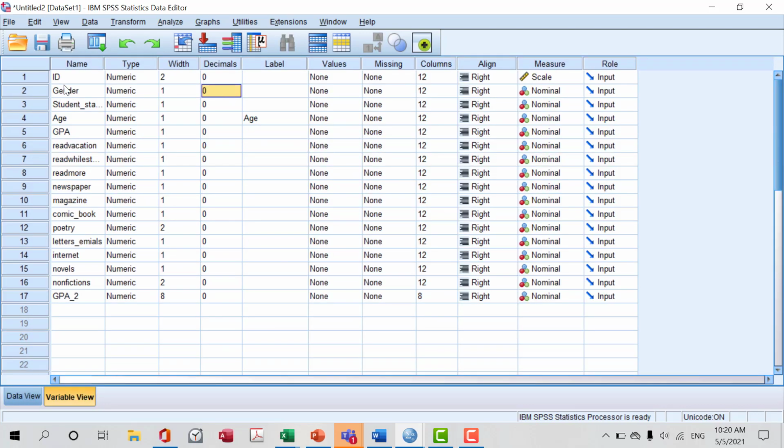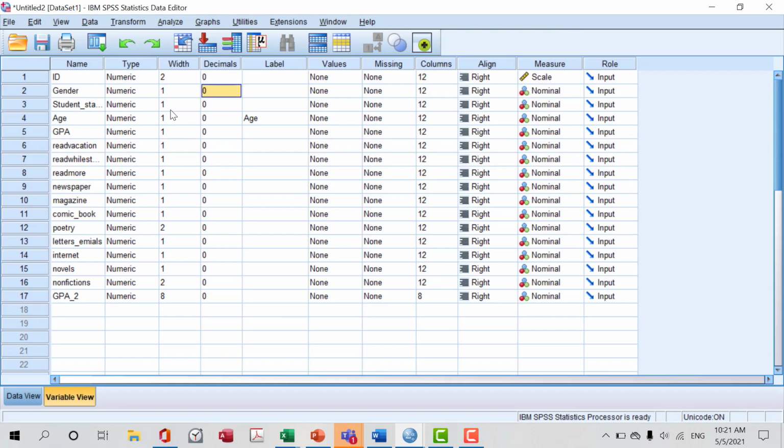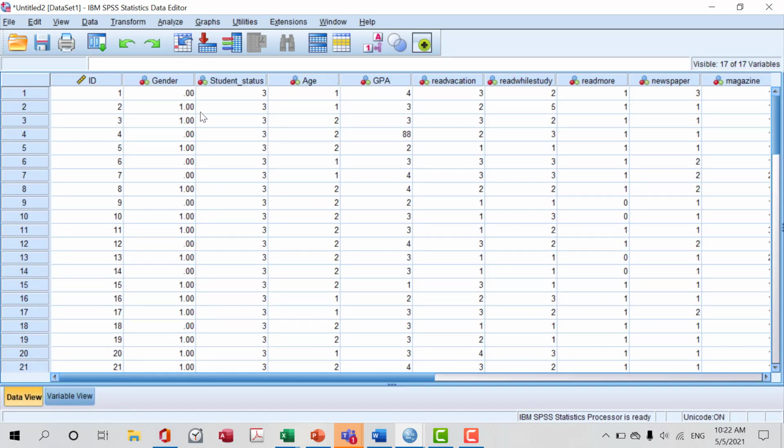Let us try to illustrate this. Now I want to set gender to, let's say, 2 decimal. You can use the up arrow and down arrow to increase or decrease the number of decimal. When we set gender to 2 decimal and we switch to data view, you're going to see something here. Width is only 1, so we need to change the width to more than 1. Let's change it to 3. Now we can increase this to 2 or 3. Now you can see, everyone.